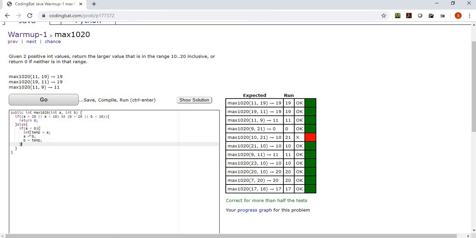Okay, so what we've done, A needs to be greater than B. If A is not greater than B, then we're going to swap the two around. So now we know that A is bigger. Now, having done that, if A is greater than or equal to 10 and A less than or equal to 20, then we're going to return A. Otherwise, we return B, and that should do it.